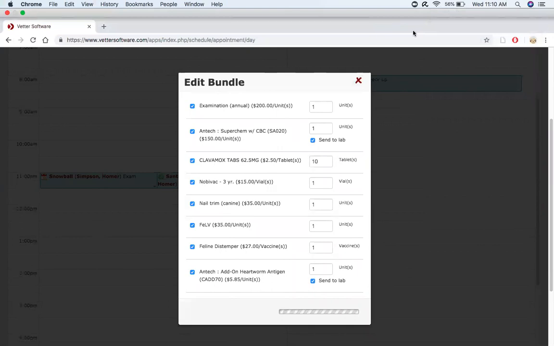And when they're checked in, we're now going to jump to checking them out. And I'm going to incorporate the billing module into this.